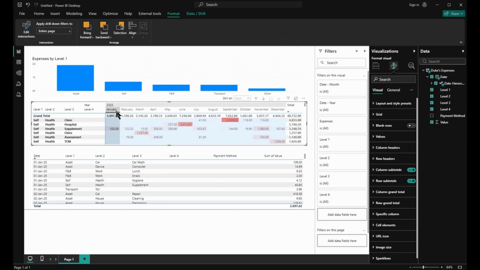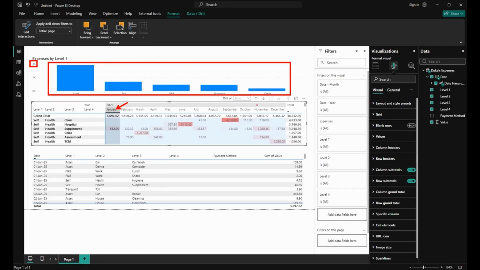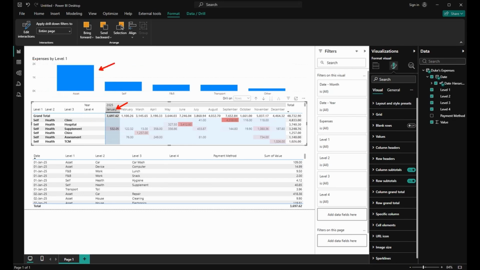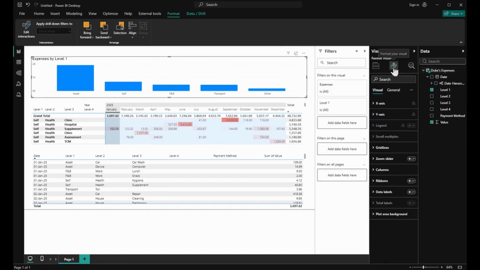If you still have your January selected, you will notice that the amount here should total up to about 3,000. It would be easier if we have data labels for the different columns. Select your column chart and go to your Format Your Visual section. Over at this Data Labels section, just toggle it on. Now I'm able to tell the values of my individual columns.